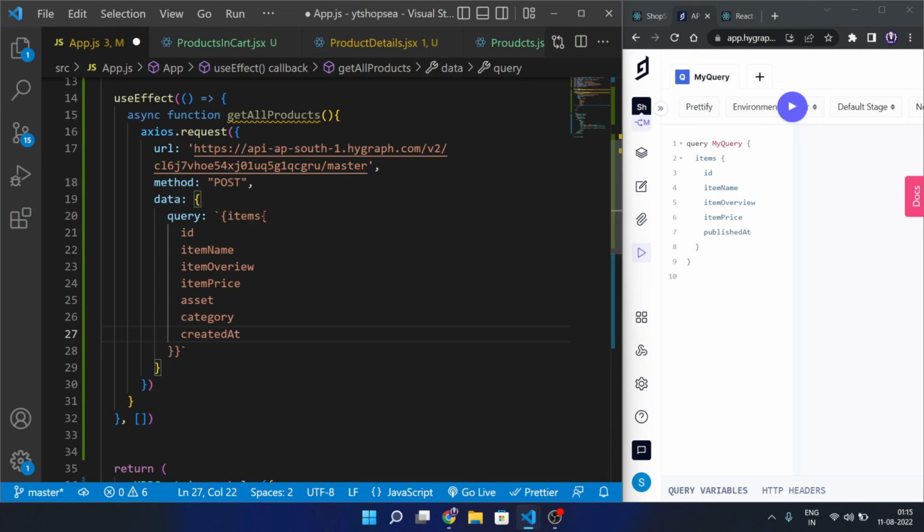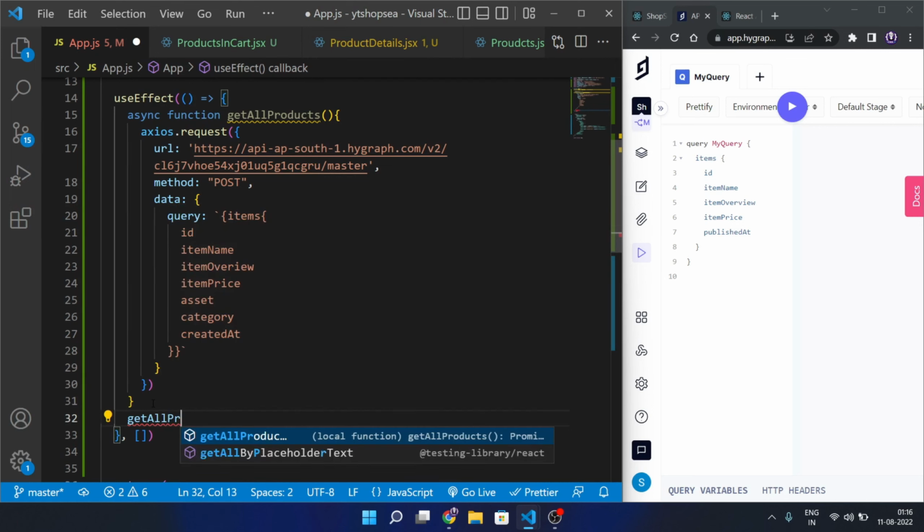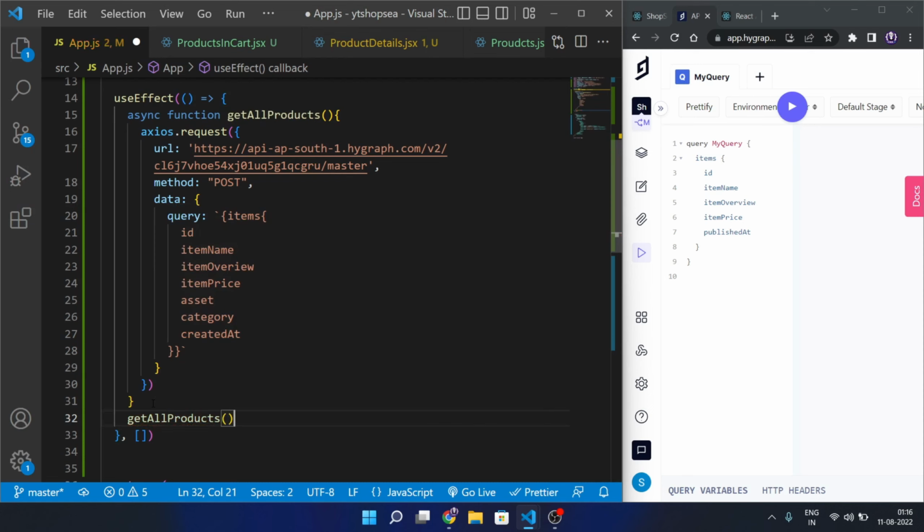So in this way you will fetch the data inside of your application, right? So here you can simply fetch the data. Simply call the function get all products like this. In this way you can simply fetch the data and pass the data to your products here. You can pass the data to your components and make it dynamic here, right?